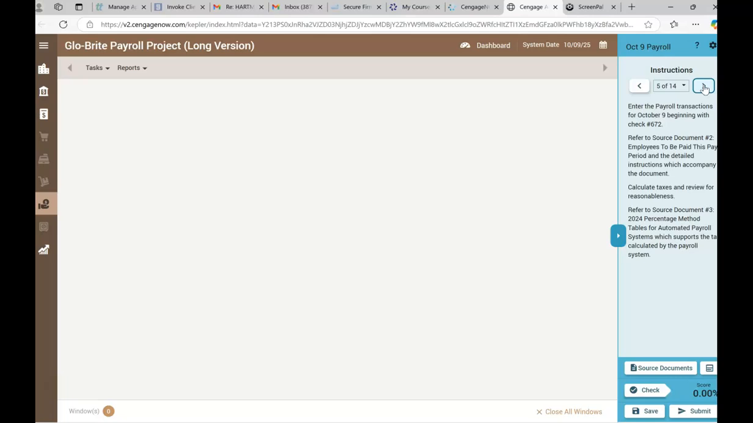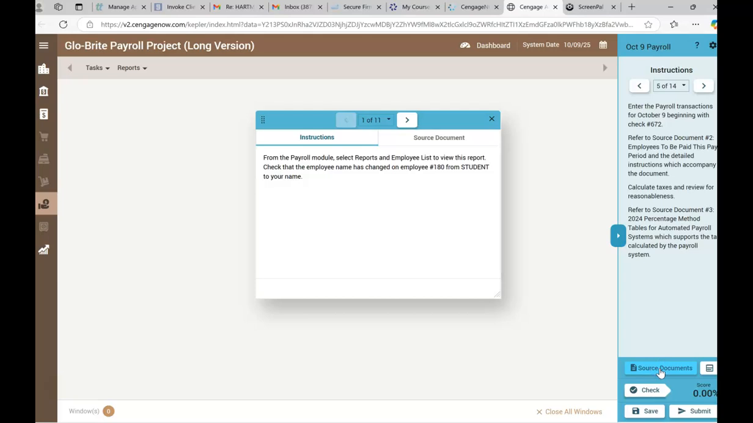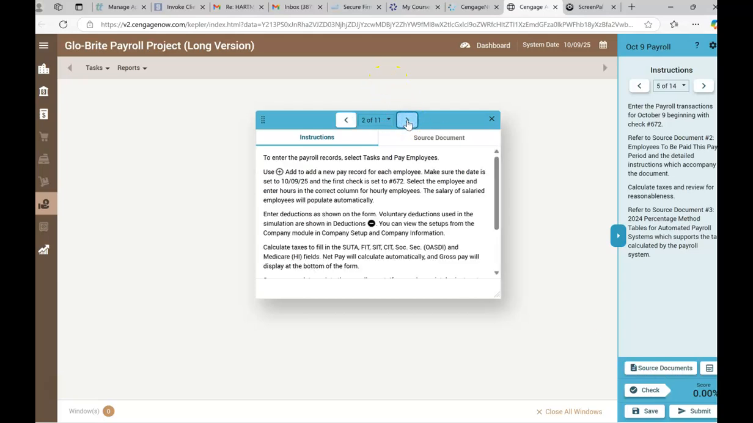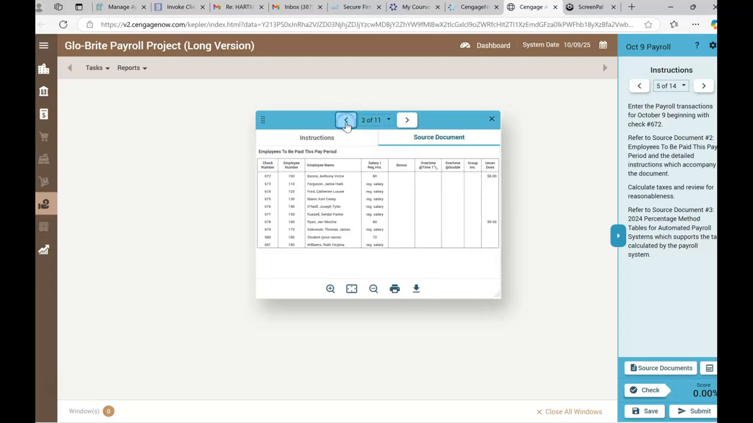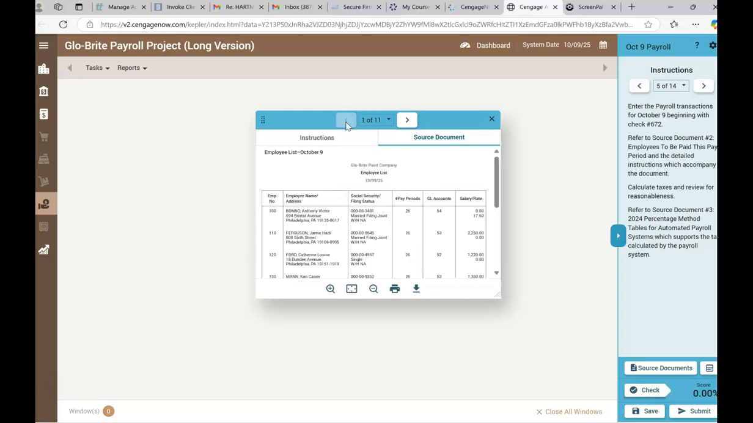Now we're going to enter the payroll transactions for October 9th, beginning with check 672. Refer to source document number 2. So we're going to go over here and look at source document number 2. That was the employee list dated October 9th that we show in our source documents. Refer to source document number 2, the employees that are going to be paid in this period, and the detailed instructions which accompany the document.